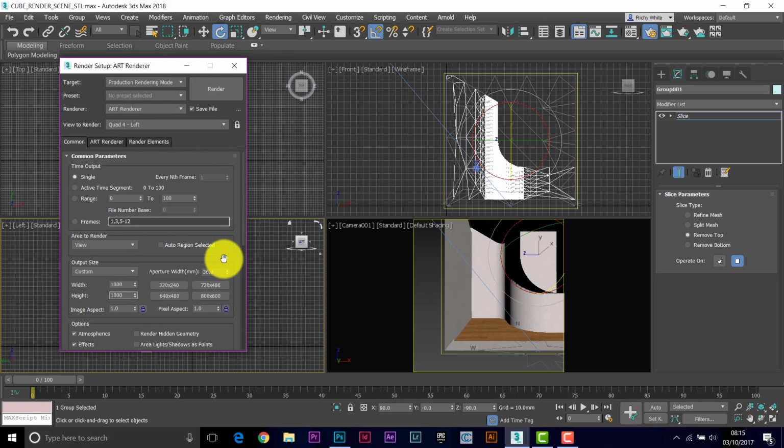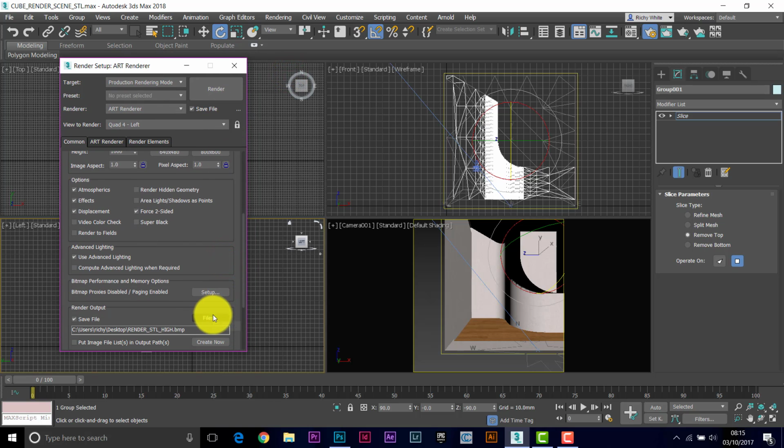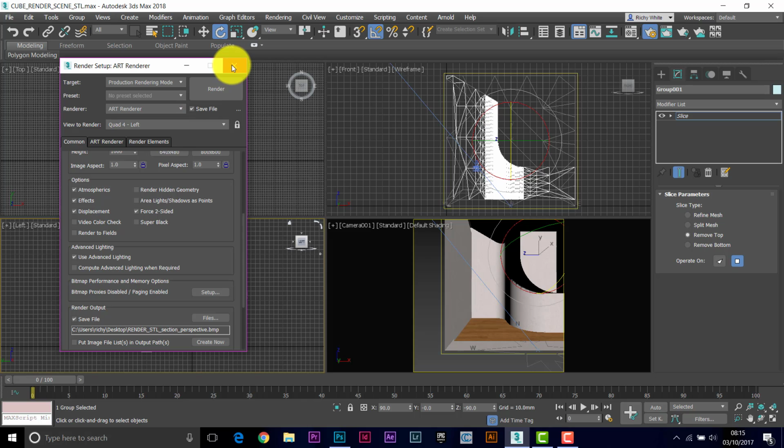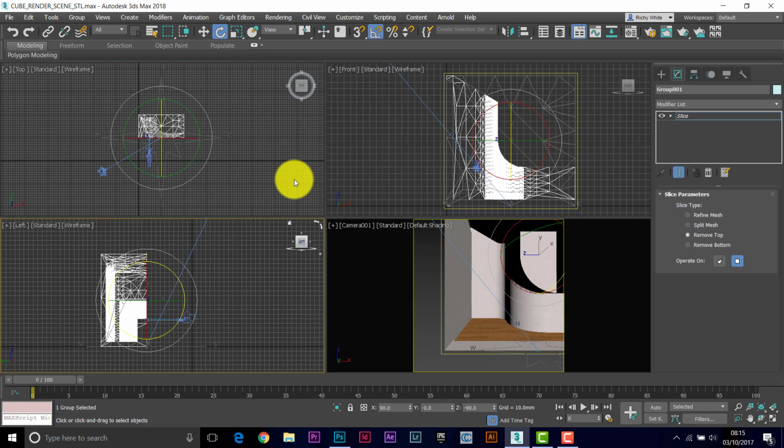Okay. While we're here, we may as well tell it what we want to render to. So let's call this section, and this one's going to be perspective one. Okay, so it's ready to render once we've finished setting things up, and then all we need to do is reposition the camera so that the full perspective is visible in here.